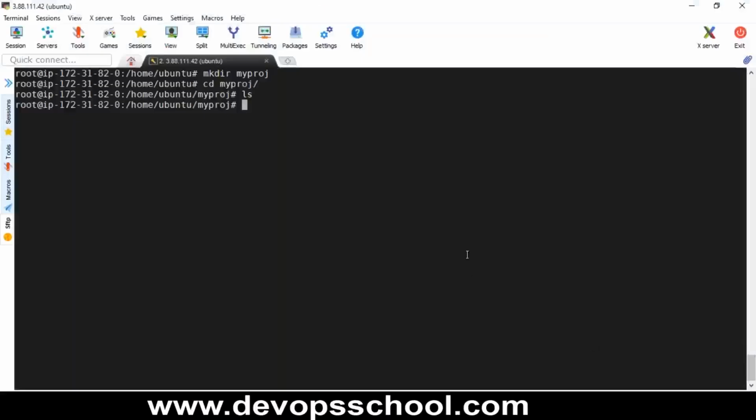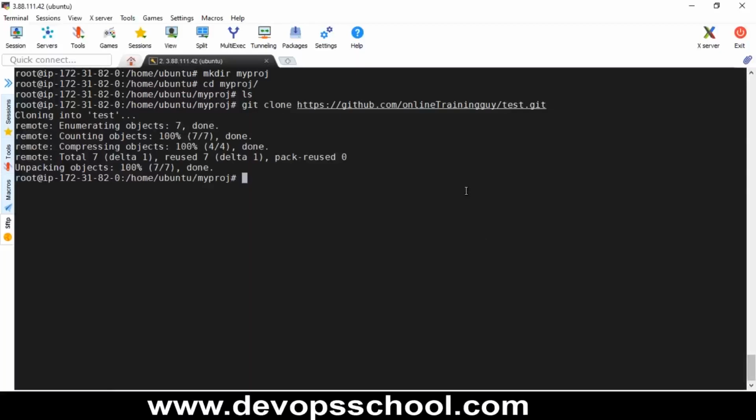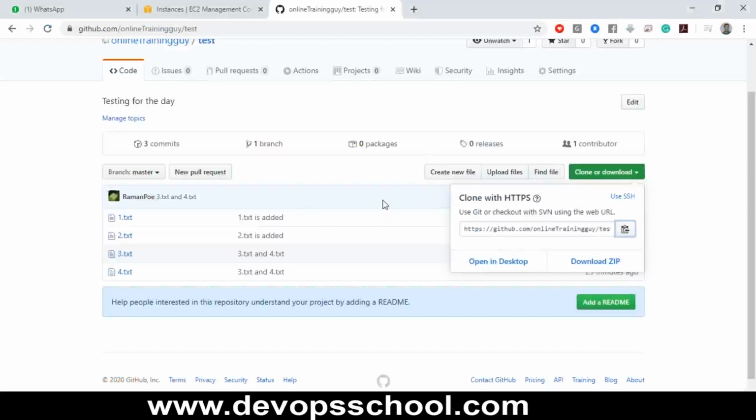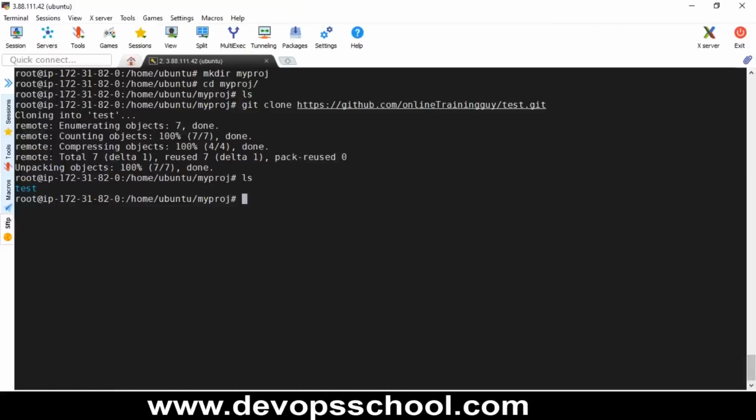Because this is publicly available, I will write the command git clone and the URL. When I run this command, it will go to my GitHub repository and download each and every item of that project. So if I say ls now, you will find one folder, test, gets created, because that is my repository name. If I say cd test and ls, you can see 1.txt, 2.txt, 3.txt and 4.txt files are available here. So cloning is basically downloading the latest and greatest project from your GitHub to your local directory.